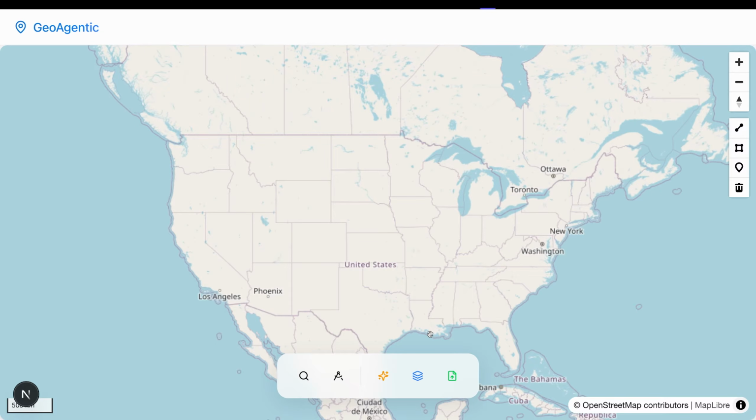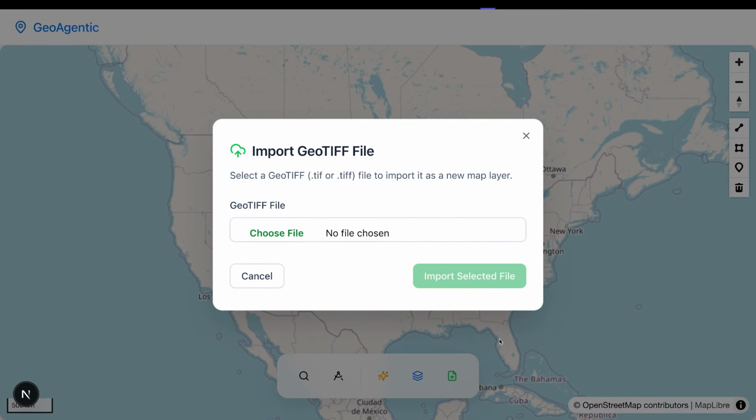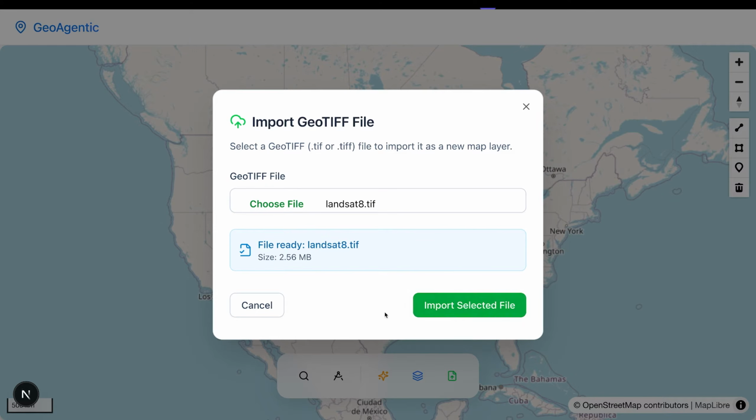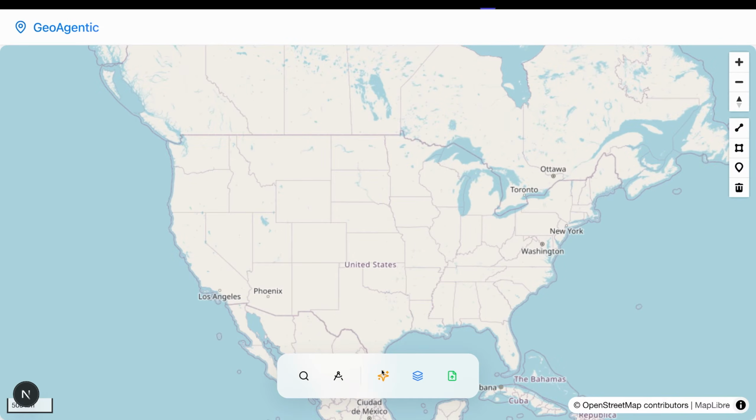So now let's import an image and see how it works in practice. I just click on this button and then I import the image that I want to get the NDVI for. I select my image and then I can see its size, and then I import the selected image. Now the selected image is imported.